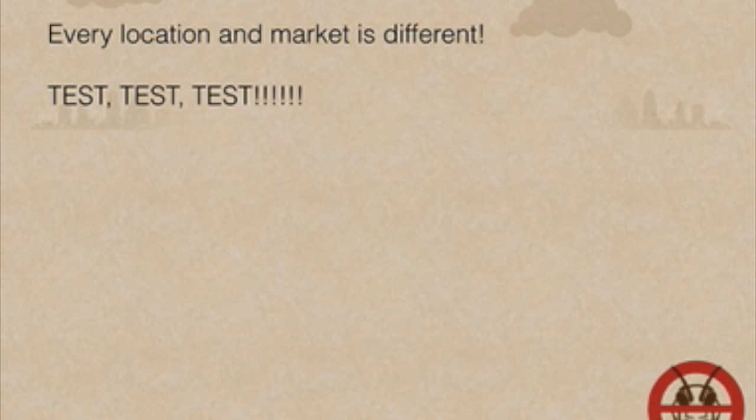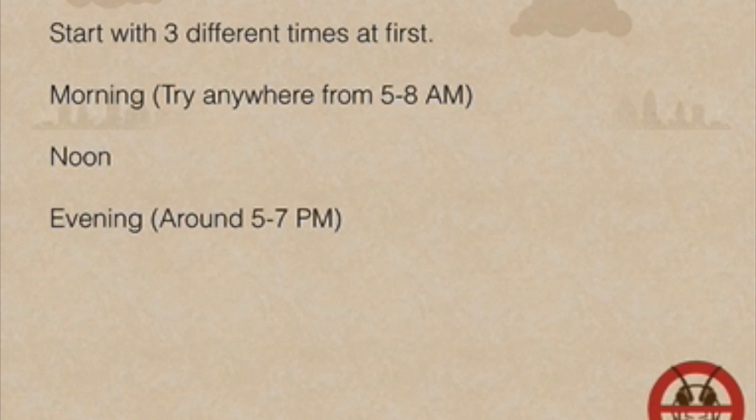So the next thing is, how often should you post your ads, and at what time should you post your ads? Keep in mind that every market and every location is different. They're going to work differently for everybody. So the key to this is just test, test, test. When you first start out, I would suggest that you post 3 different ads throughout the day. I'm going to show you exactly how to test these and see which ones are converting.